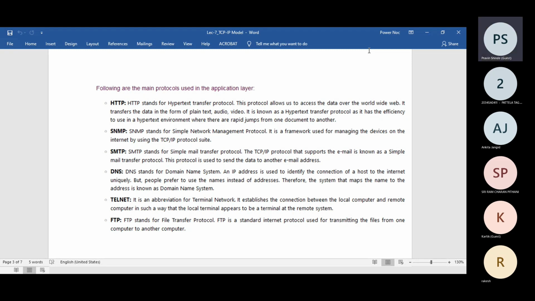After that, DNS. DNS stands for Domain Name System. An IP address is used to identify the connection of a host to the internet uniquely. But people prefer to use names instead of addresses. Therefore, the system that maps the name to the address is known as the Domain Name System. So DNS is for a particular domain.